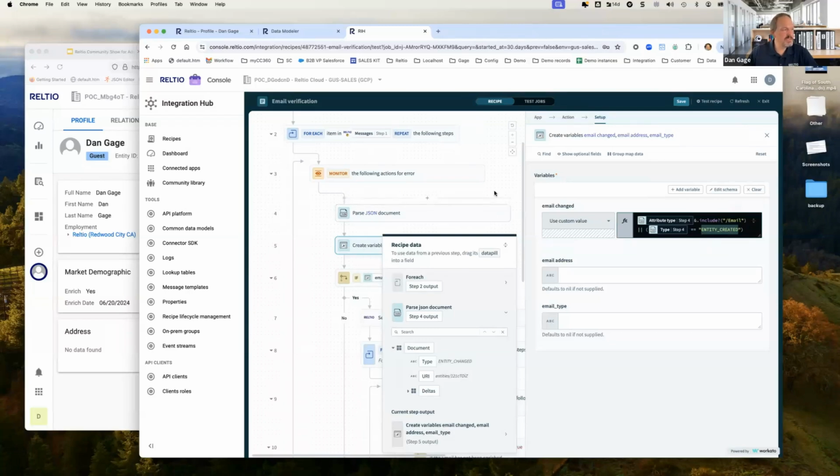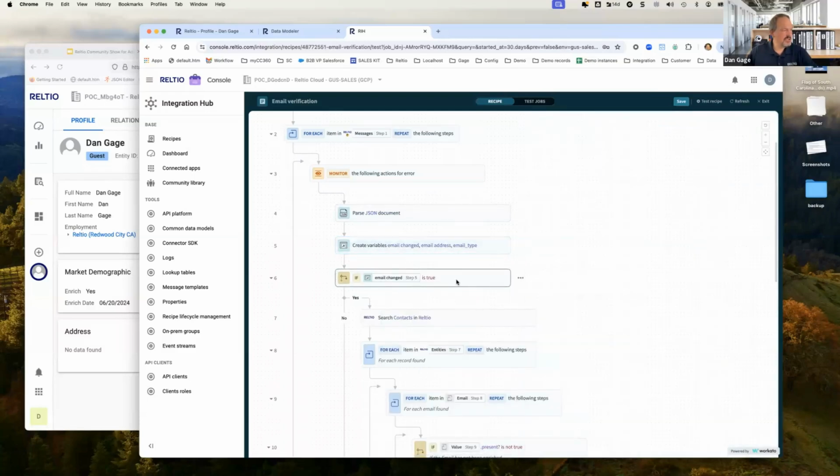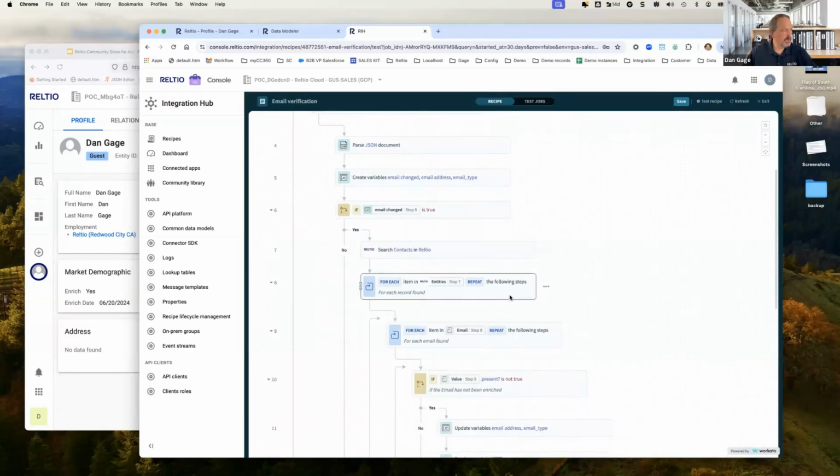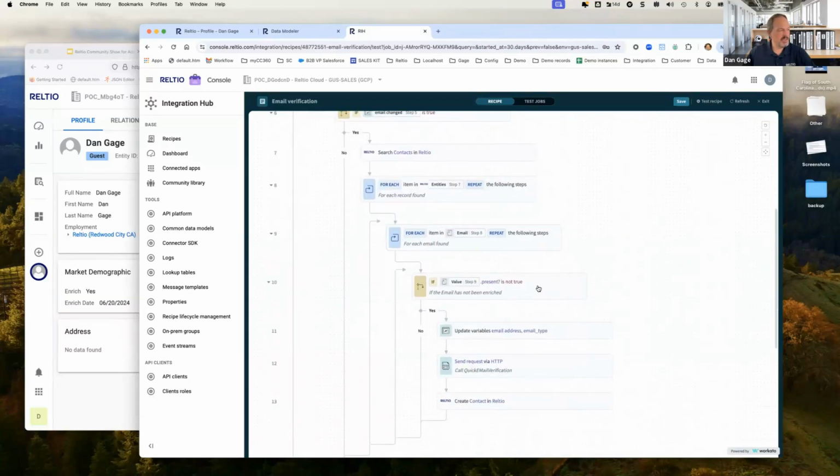Again, the business requirement in this scenario is that all new emails or all changed emails are going to get re-enriched. So we're going to come in here. If the email has changed, we're going to go out and get that record from Reltio. We're going to loop through the records. We're going to look at multiple emails, because there can be multiple emails, and you're going to see that here in a second. Checking to see, is the verification date on that record, has it already been verified? If it has, then we don't need to re-verify it.